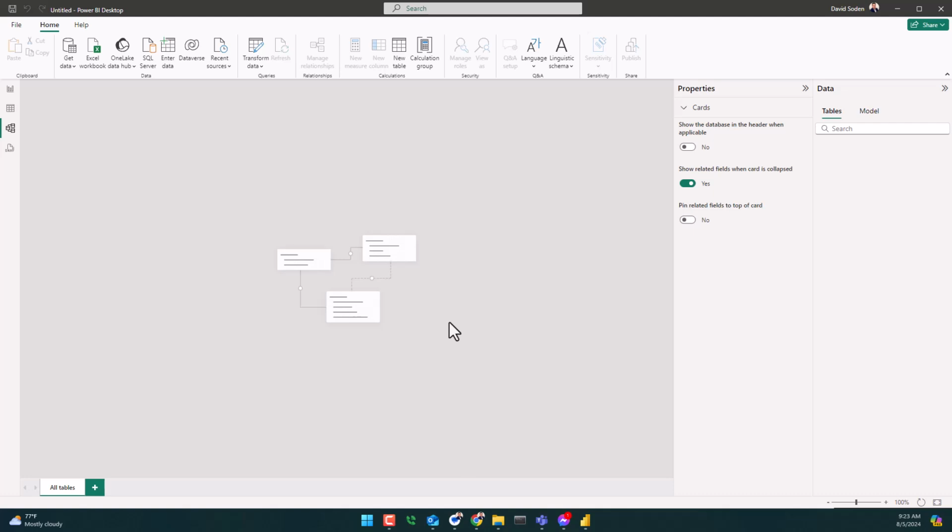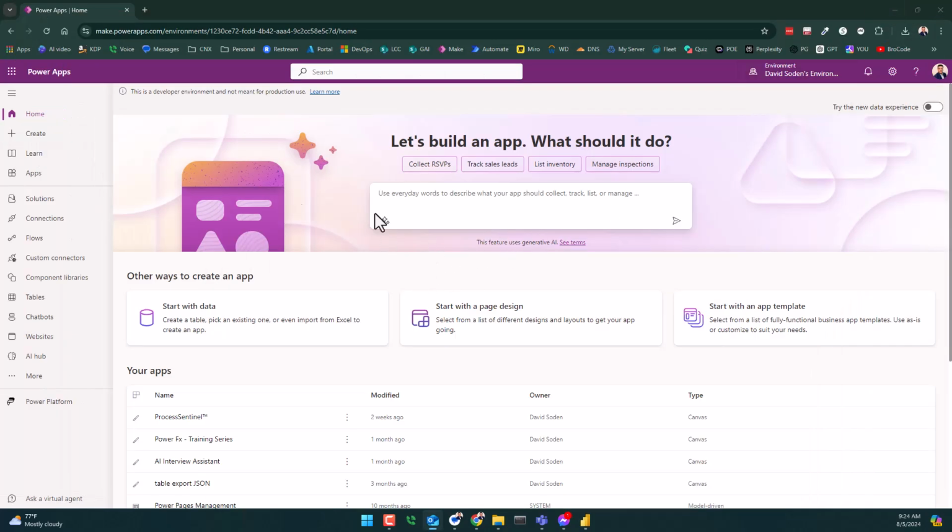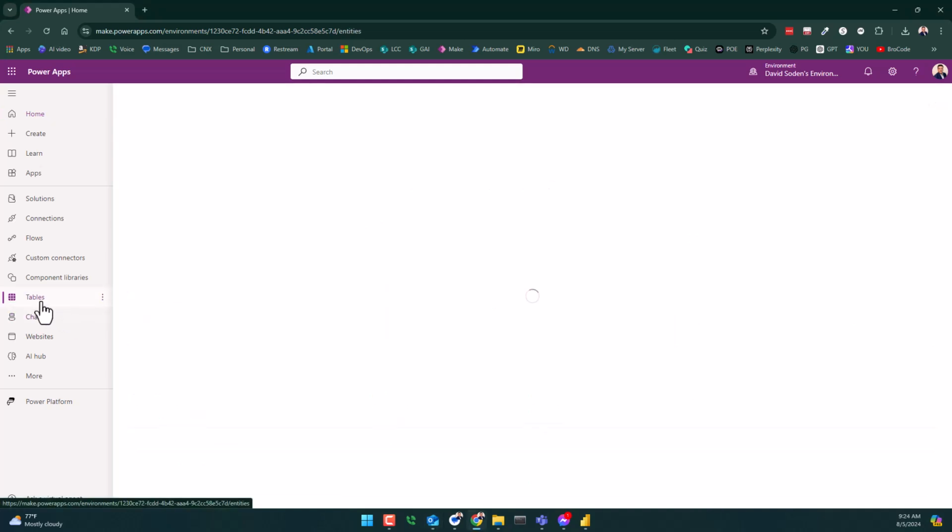You could have data coming in from Dataverse, and not only Dataverse, but Access tables and Excel tables. Even though you have all these different data sources coming in, you can use this data modeler to connect or relate data so that you essentially are creating a query for your report. Well, they finally have brought this feature into the Power Platform for Dataverse, and it's absolutely fantastic.